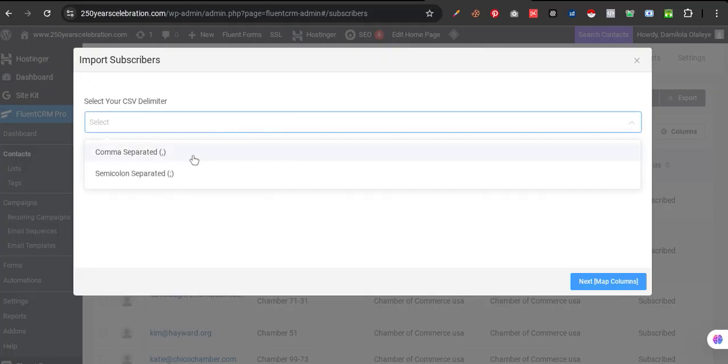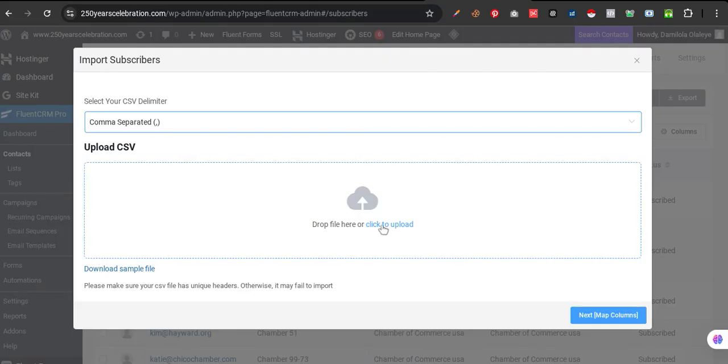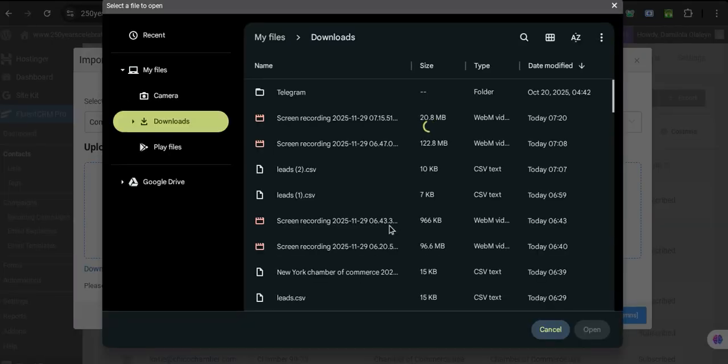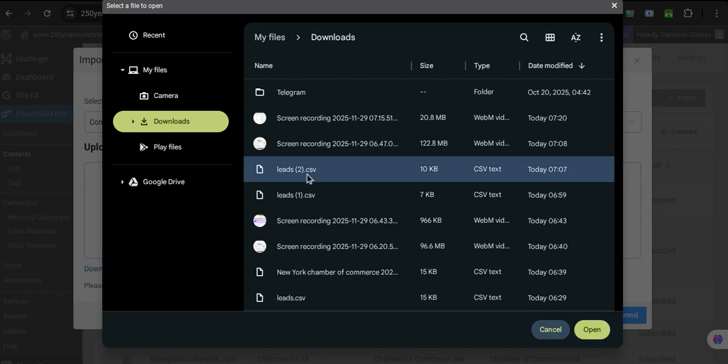So I'm going to click on comma here. Click on comma, then I'll click on click to upload. This is to upload that CSV file that we downloaded from the Lead Gorilla. So I'm going to click to upload, and I'll locate one of the files here. Let's say this one, this is lead 2, one of the files we downloaded the other time.